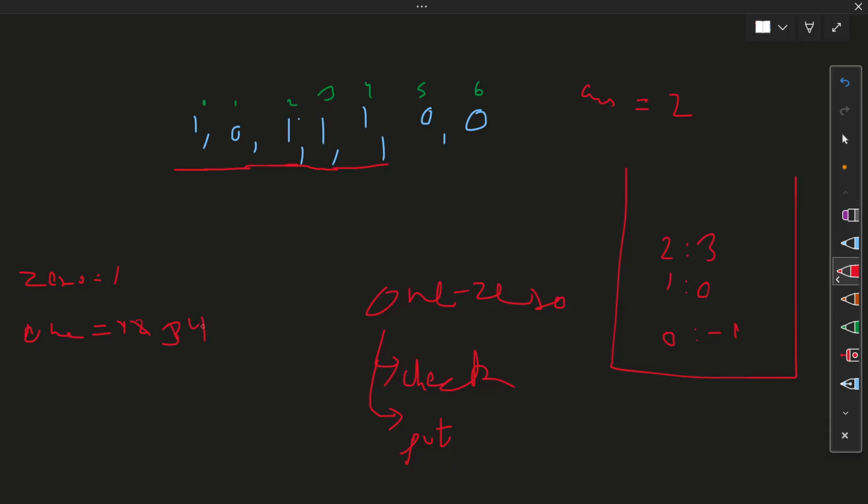Increment your value. Is it available? 4 minus 1 is 3. No, 3 is not available, so just put 3 on position 4. Next we have this, so our counter is 5. 5 minus 1 is 4. Is 4 there? No, 4 is not there. Okay, so just place it.